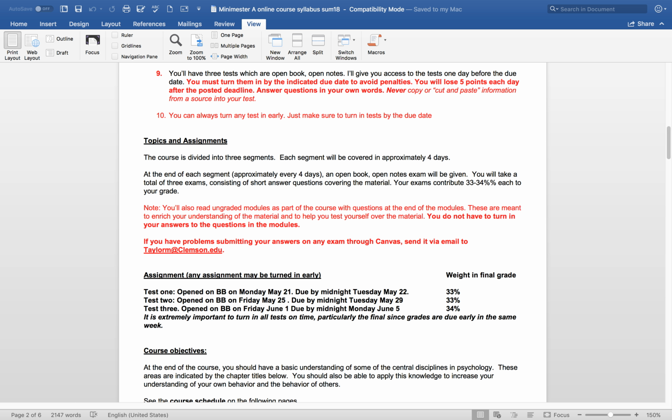And I give you every single day's assignment, usually a chapter, a lecture, sometimes a module. Even if the modules have questions, you never have to turn those in. Those are just for thought. And so your grade comes from 3 tests, open book, open note. And again, you have to turn them in by the indicated due date. You lose 5 points each day after the posted deadline.